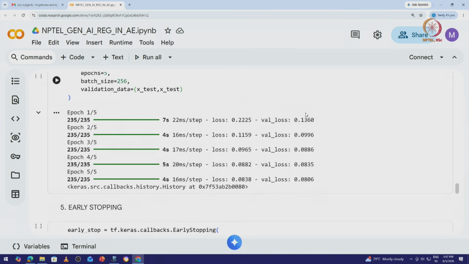At the first epoch, the loss itself is very minimal, 0.13, and further it reduces to 0.08, which is the minimal loss that we have seen compared to all the other 3 cases. So batch normalization has turned out to be a very good regularization technique compared to the above 3 techniques.